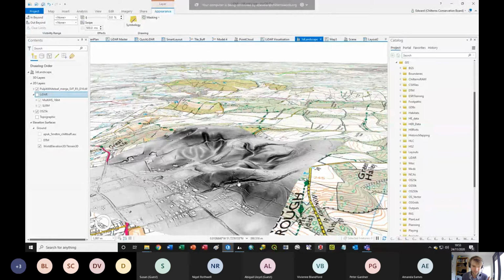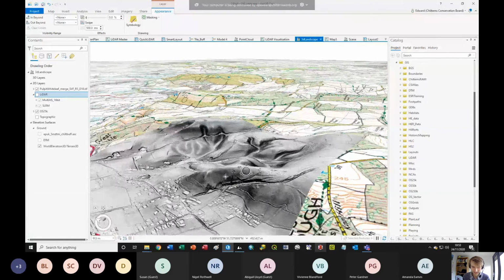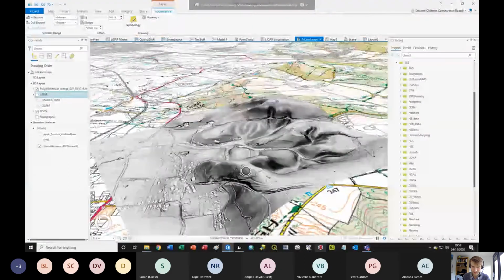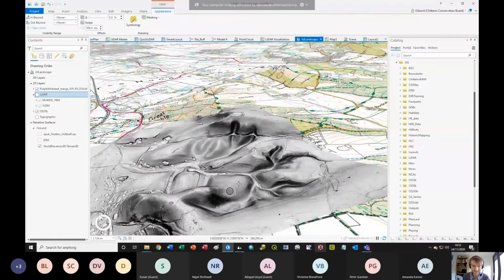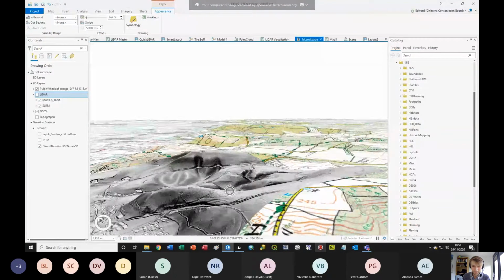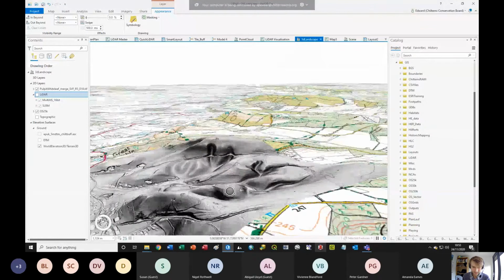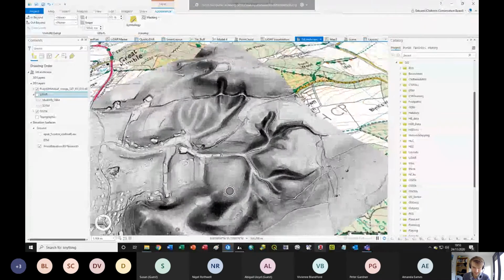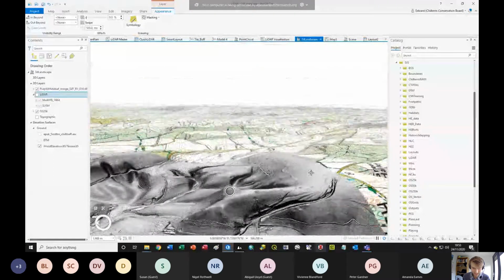I apologize if the headaches of internet and Teams mean that you're not getting fantastic resolution on the video feed, but hopefully you can see we've got a 3D landscape here, so we can see the hills jumping up out of the landscape, and I have layered our sky view factor image over the top. And in doing so, have we made our image more powerful?